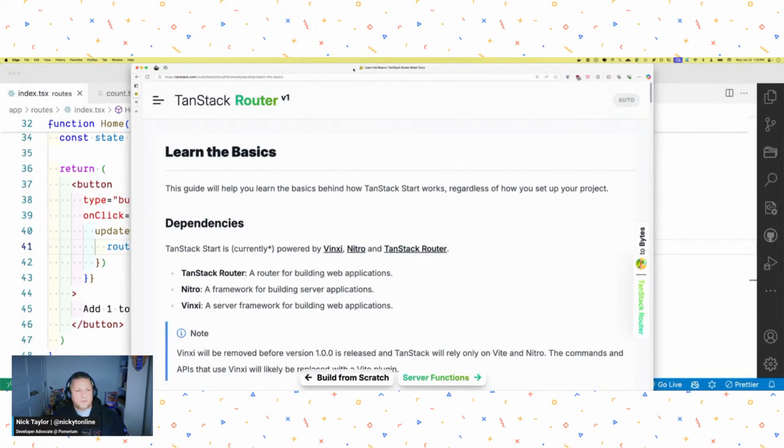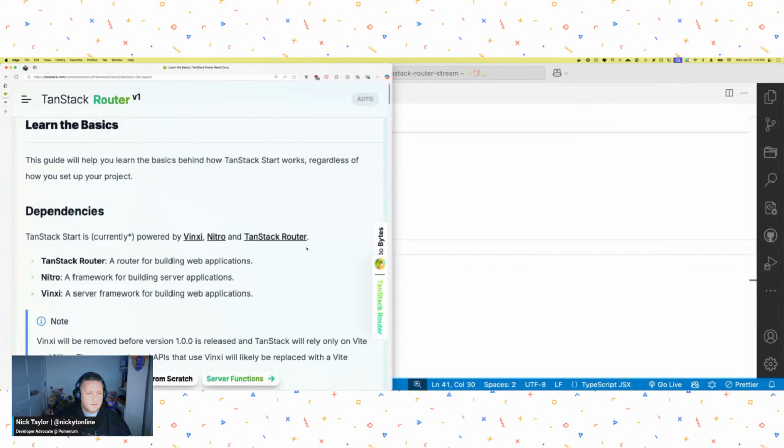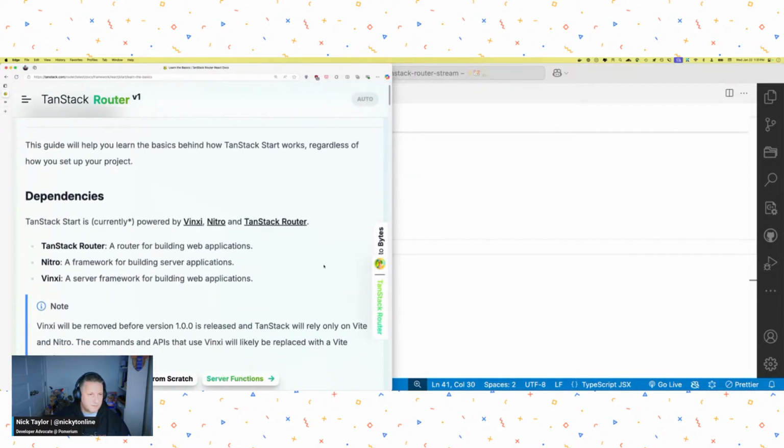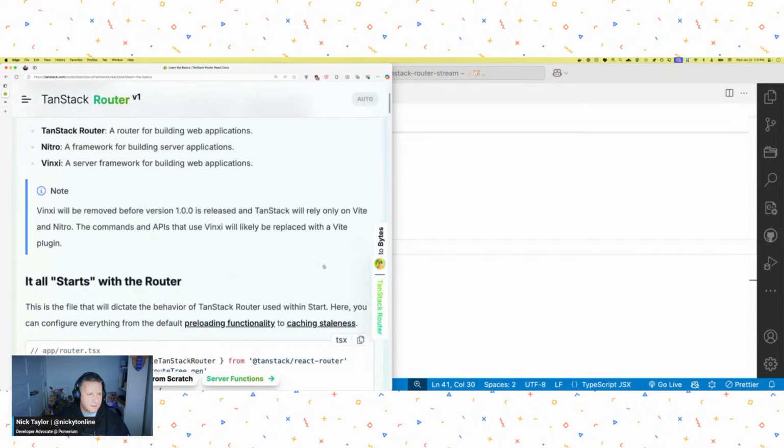I'm actually glad we built the beginning part from scratch like that, because we did find a few issues in the docs. Like I said, the TanStack docs are really great, so I'm happy to point out a few things that need some updating. Just doing a time check, we've got about 30 minutes here. So this will help you go through how TanStack works, regardless of how you set up the project.